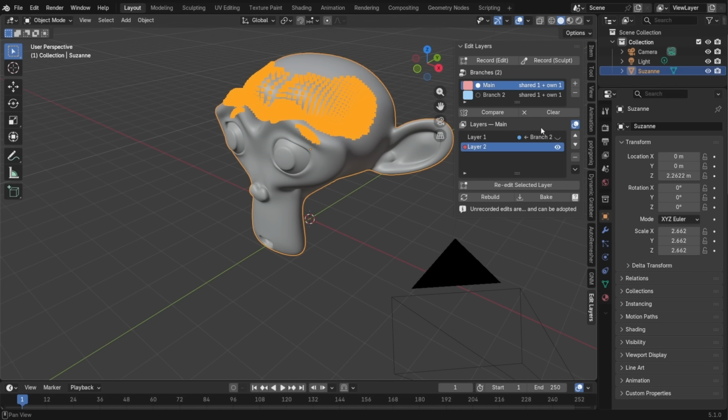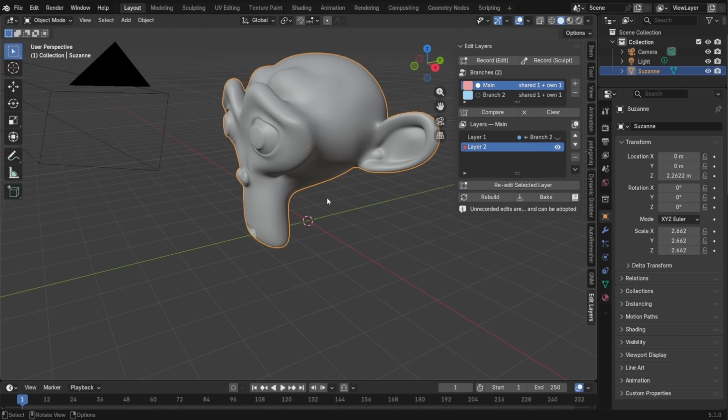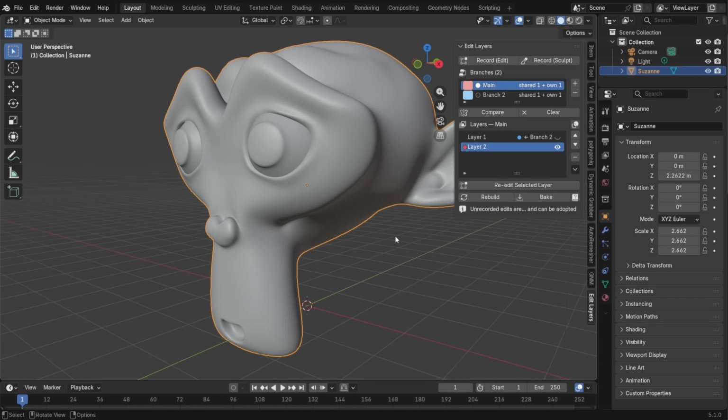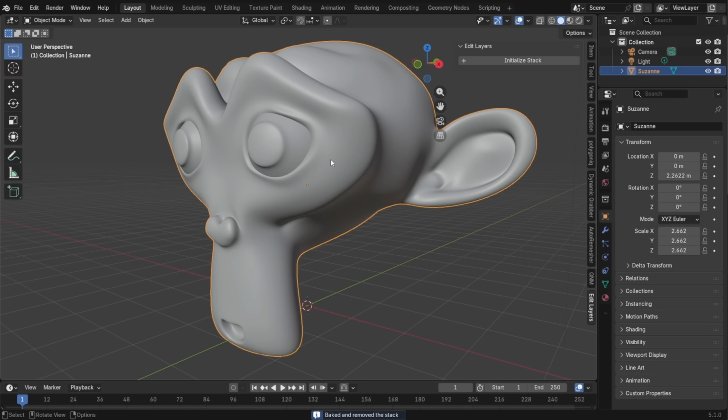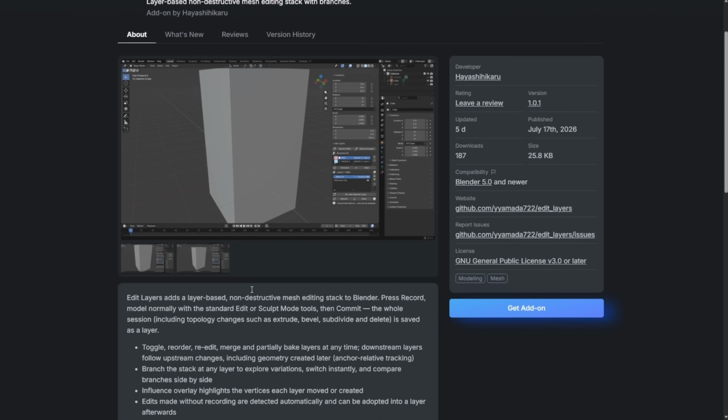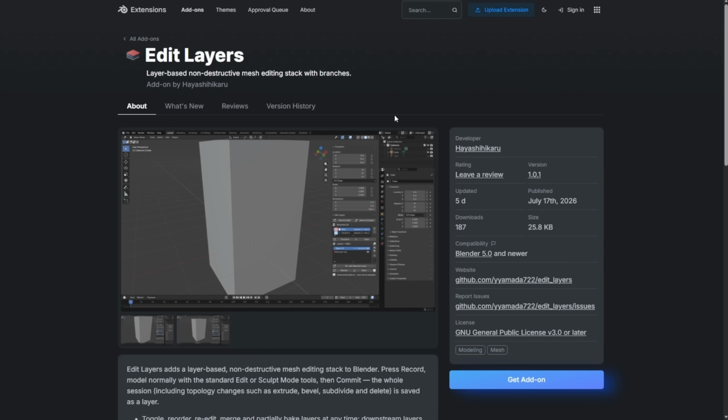So it is just this very interesting tool that you can use to flip back and forth between different edits or modifications that you've done on your model. And of course, once you're done with this, you can choose to bake them down, and this becomes one static mesh that you can use for literally anything that you want. And it is pretty interesting to see that this is available for free, and you can actually go ahead and grab this right now on Blender extension.